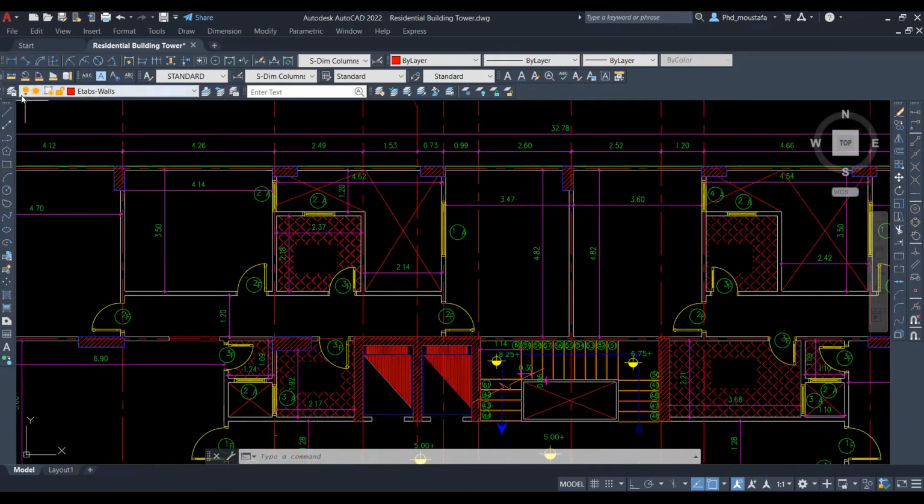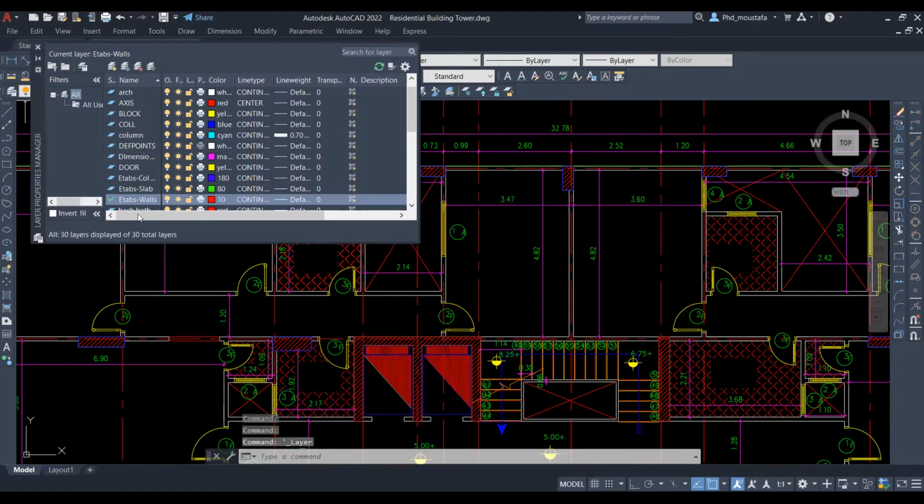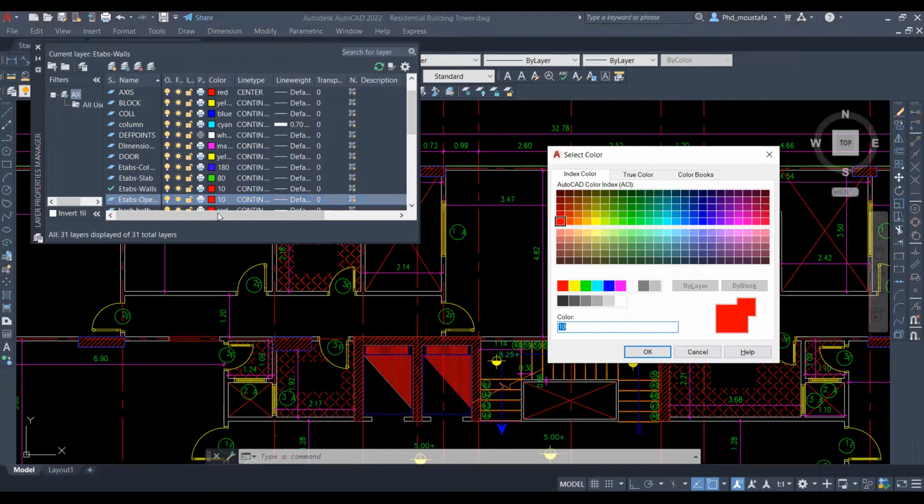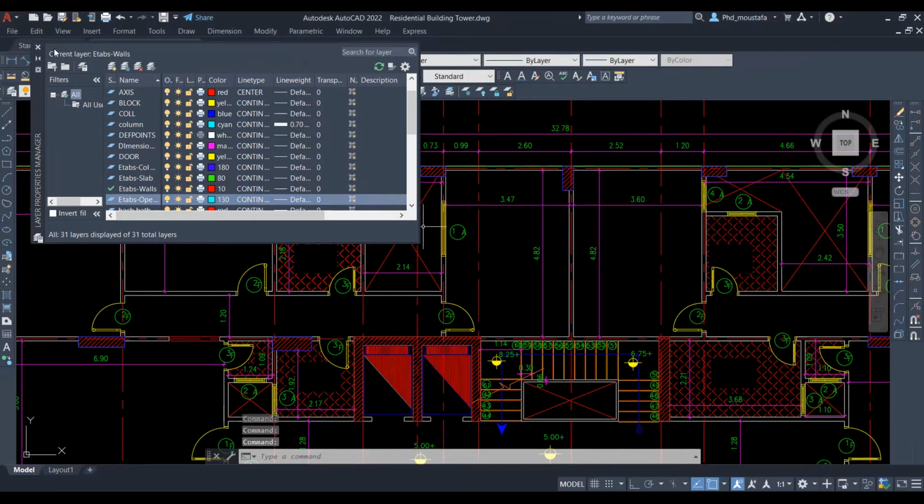So we need to define another layer also. Name it, add, ETABS. I will name it opening. Okay, let's keep it opening. Which color to use for this? Let me use the cyan. Yeah, cyan, light blue. Okay.